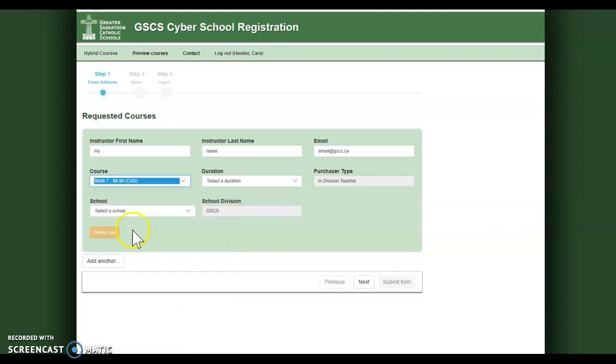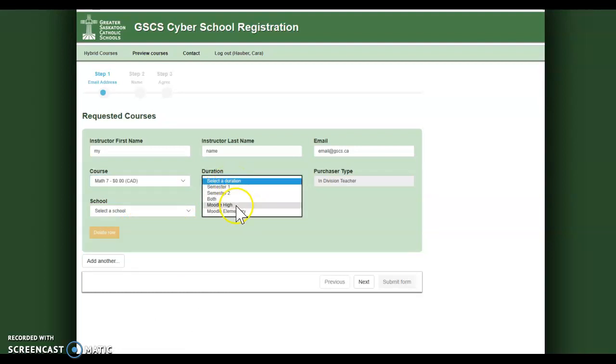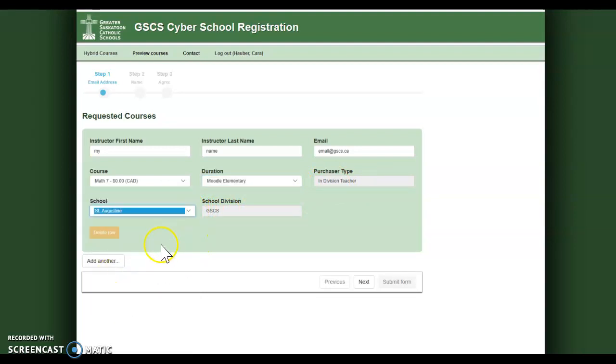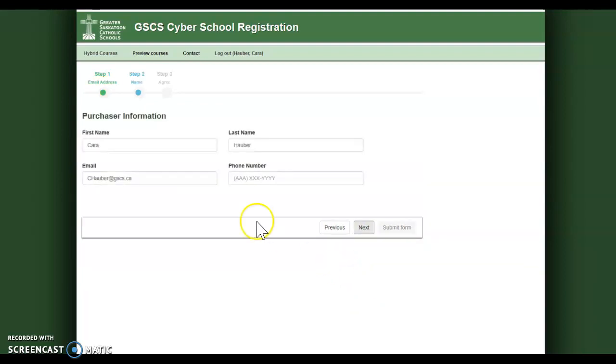Let's say you want the Math 7 course. Moodle Elementary, you're getting an elementary course. And it doesn't let you choose if you're in division or out of division. And then you have to choose the school that you are with. If you want another course, you click this button and another one of these pops up. If you only want Math 7, you click the next button.